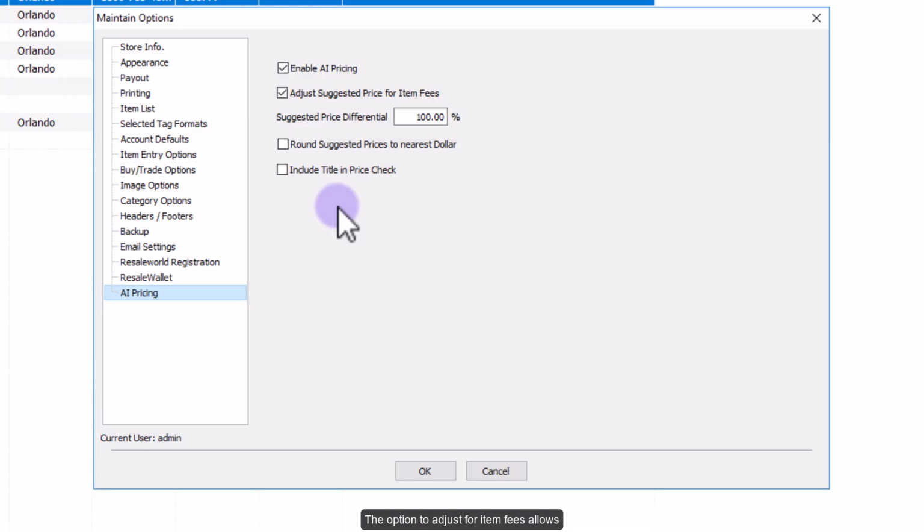The option to adjust for item fees allows the system to subtract any fees from the suggested price. For example, if the suggested price is $25 and the item has a $5 fee, Liberty will price the item at $20, so the final price still comes out to $25.